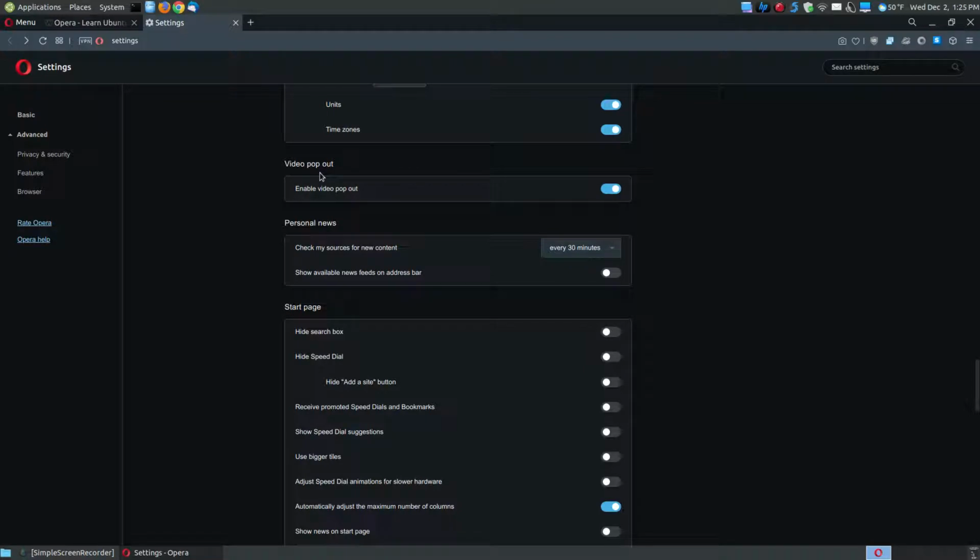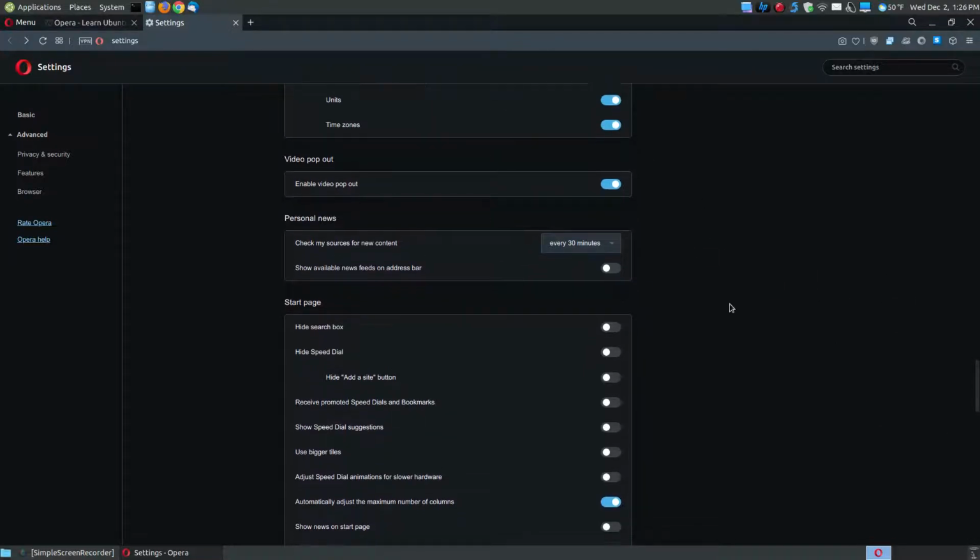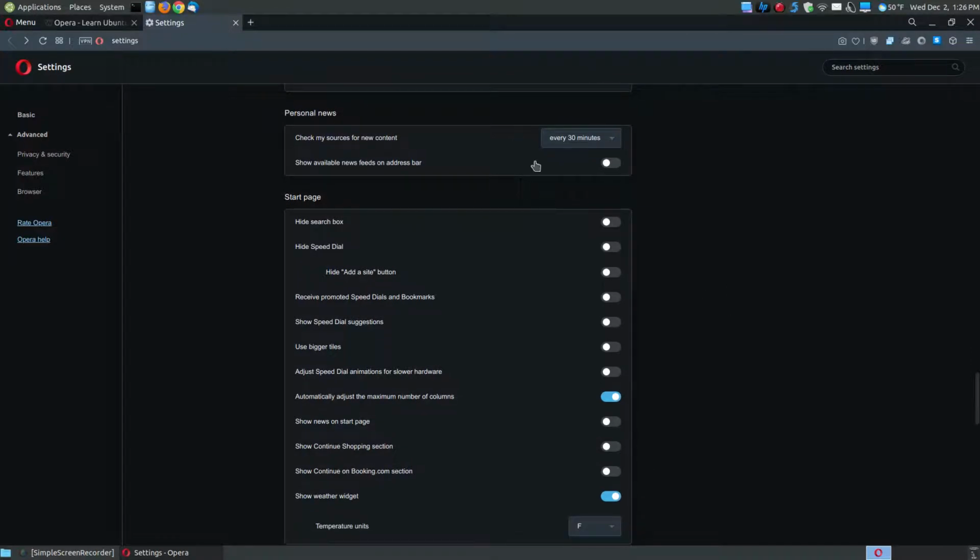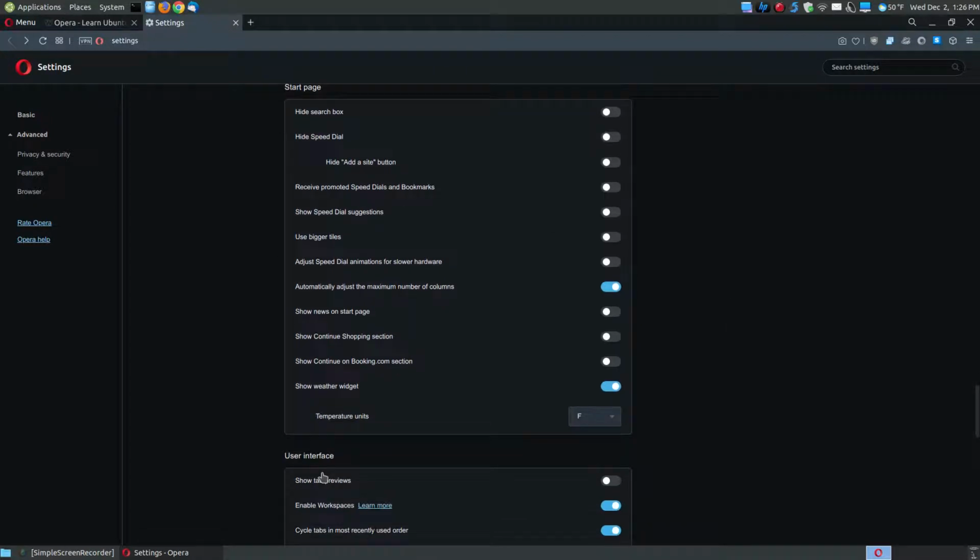This is the video pop-out window. If you're on a website like YouTube and you scroll down, the video will pop out of the screen and go into a corner where you can continue watching it as you're scrolling down and reading comments. So this allows the video to pop out from the website. This allows you to update the personal news. If you have the personal news or the news section, it will update at the allotted time that you put here. These are what you can see on your start page.